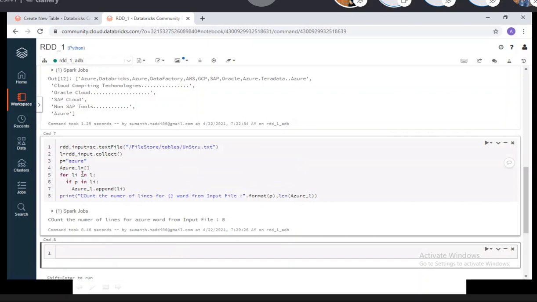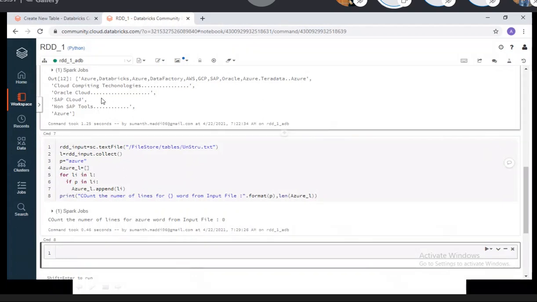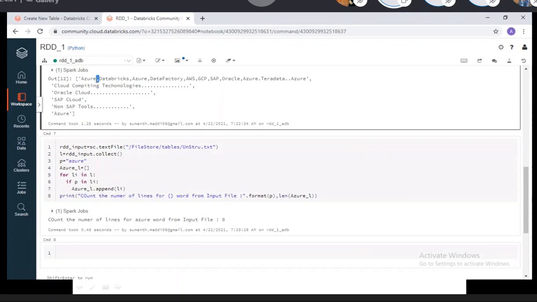So this is especially to count the number of lines. Maybe they may ask you to count the number of words. But at that time, you should ask: do we have any specific delimiter?